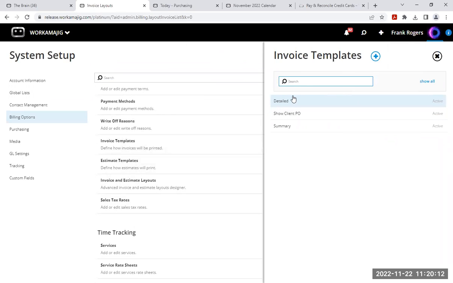Invoice templates, these are the invoice templates that are in the back end of the system. There's detailed and summary.